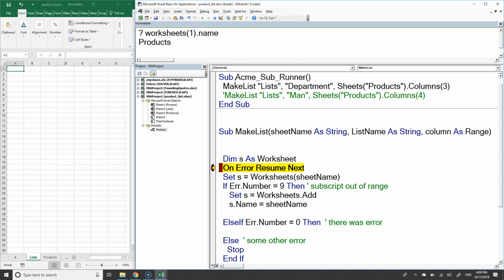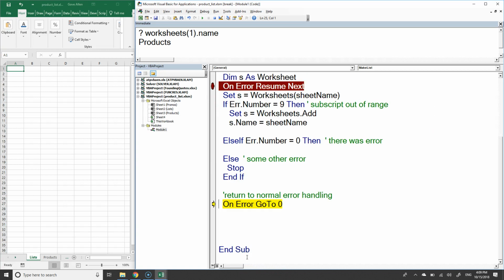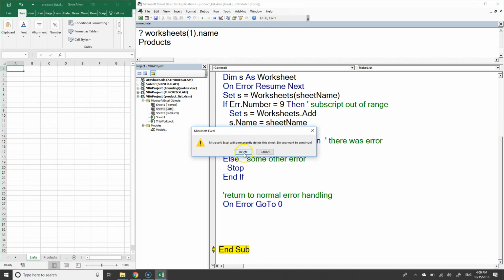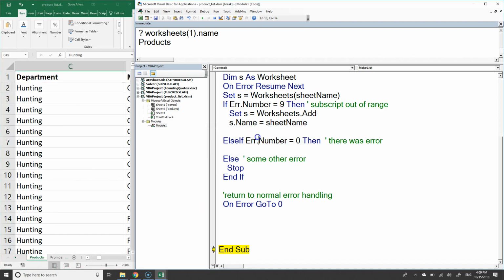F8 should let me step through this. It's trying to bind that sheet. Is error equal to 9? Nope. Is error equal to 0? Yes, it was. That's why we didn't come down here to the stop. And so we're branching through it. So we're okay. If that sheet doesn't exist, I'll go ahead and delete it. Yes, delete. Run the code again.